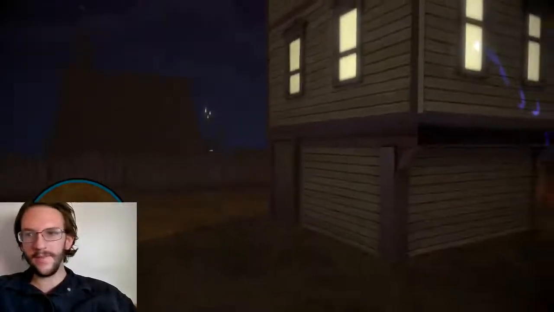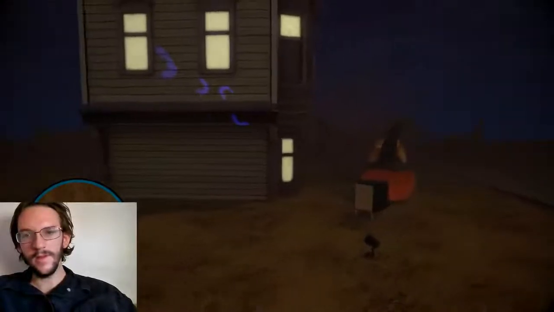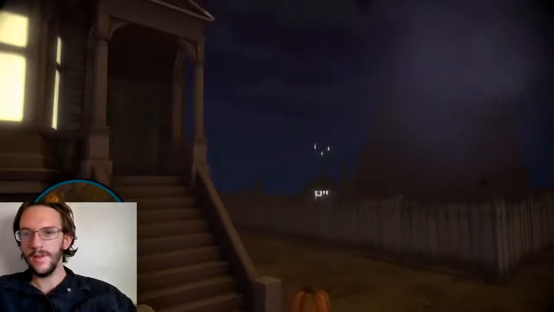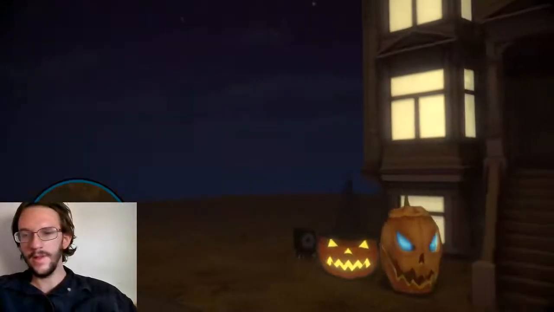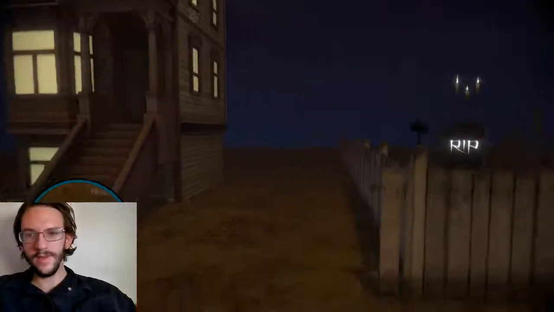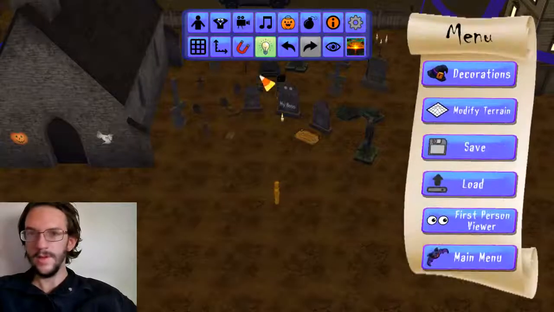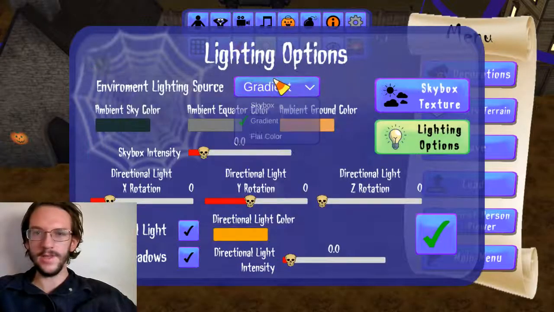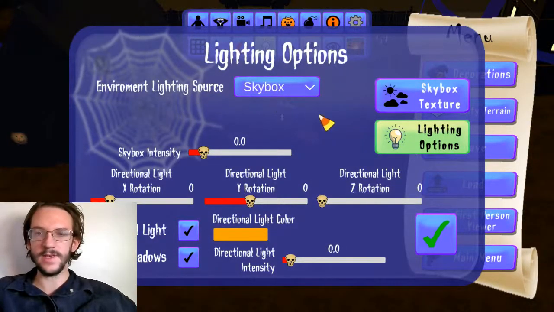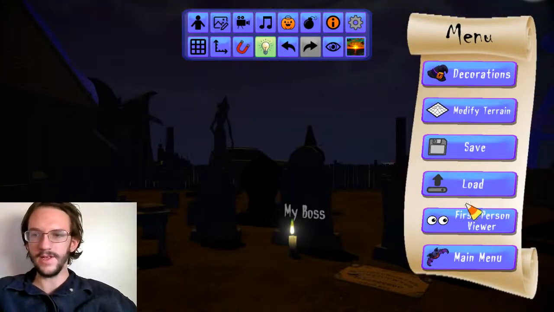So those are the bats that we made. Those are the spider webs. You can also customize it to say we want to set it from the gradient, or we could say set it from the skybox instead. So now you can see it's much darker.